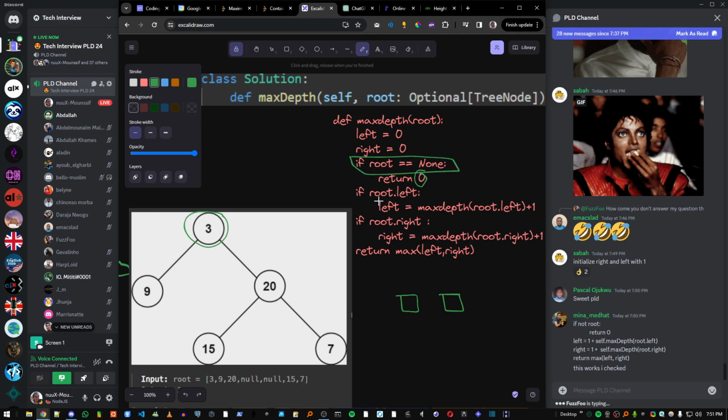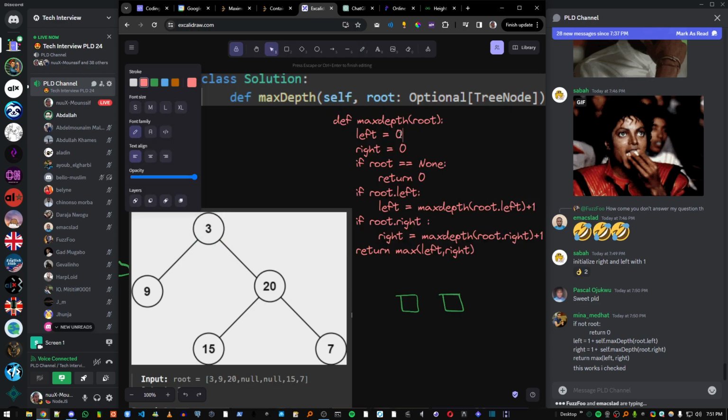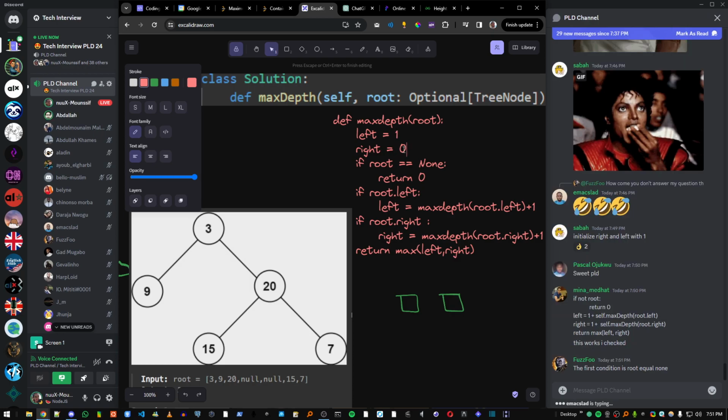Yeah, you are right, line 3. We can try it. Sabah's suggestion is interesting, and it is right. We can initialize the left and right with 1.